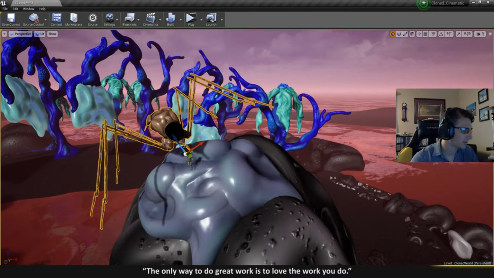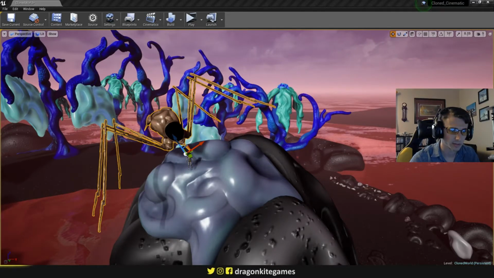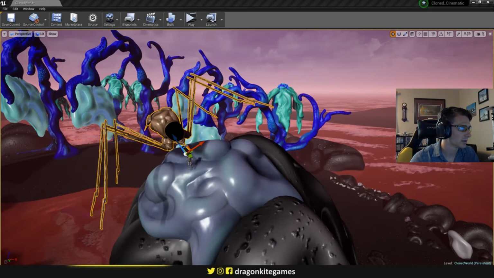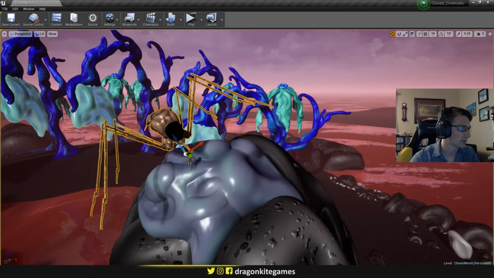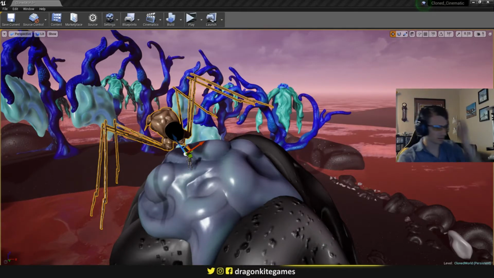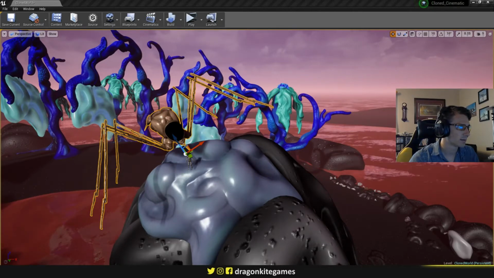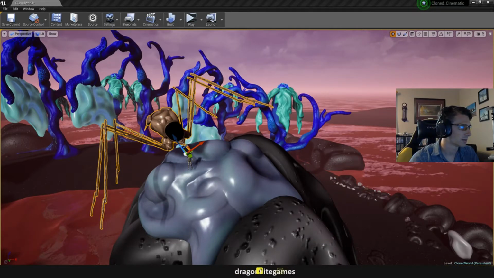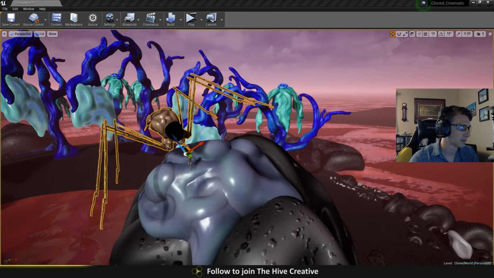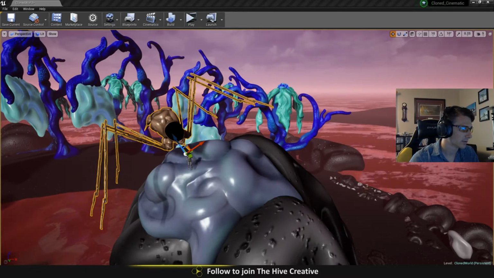Idle animation 2. Idle pose, that doesn't do anything. Idle animation. Close. Shit. That didn't work. So pose asset. Okay, so there's something in here.